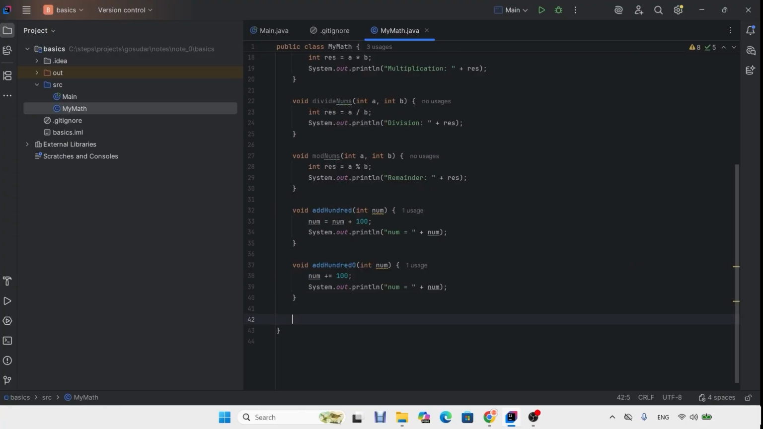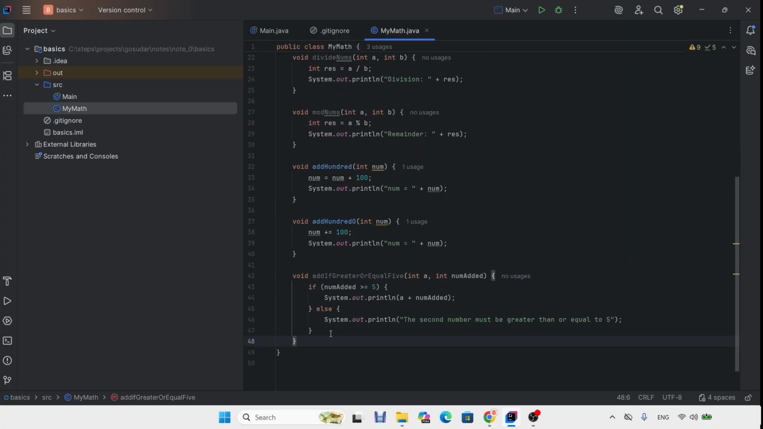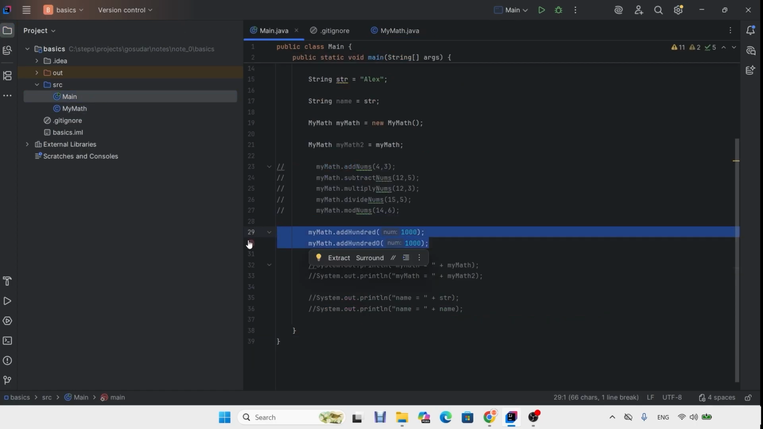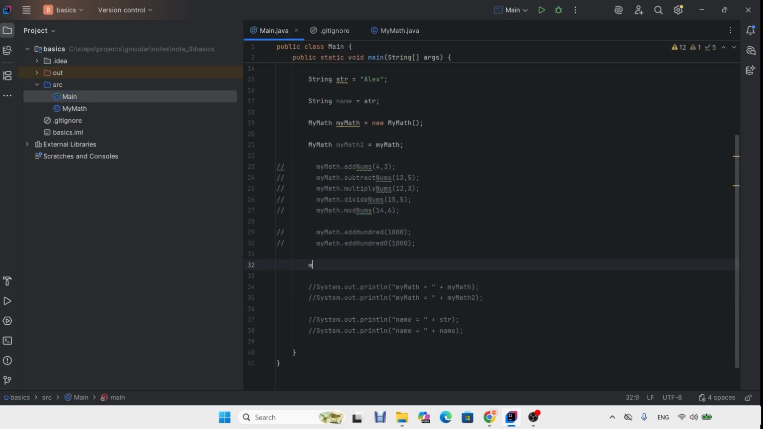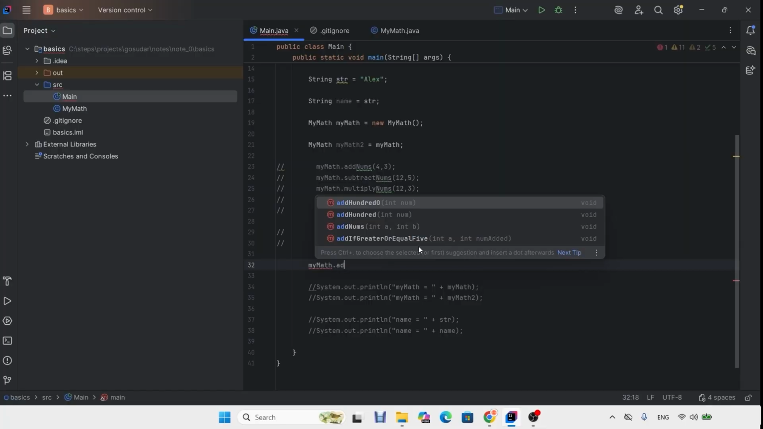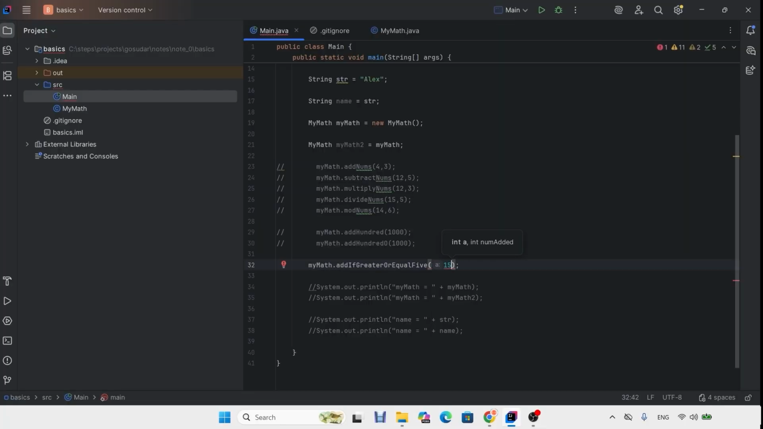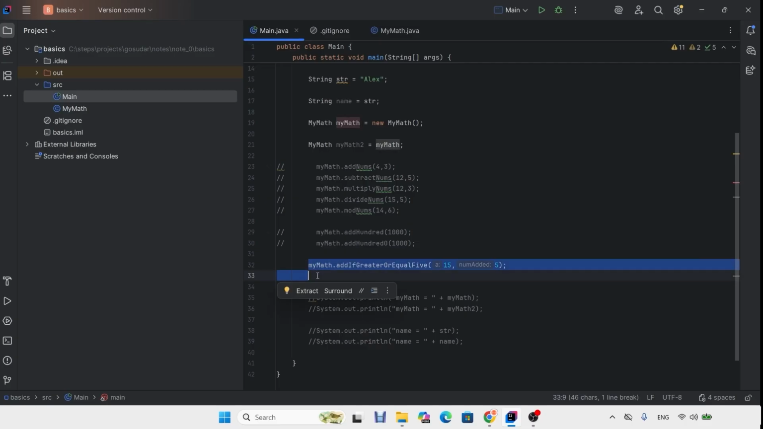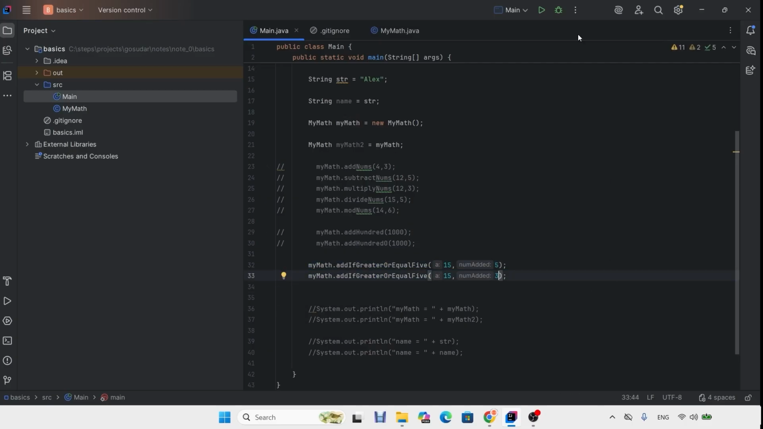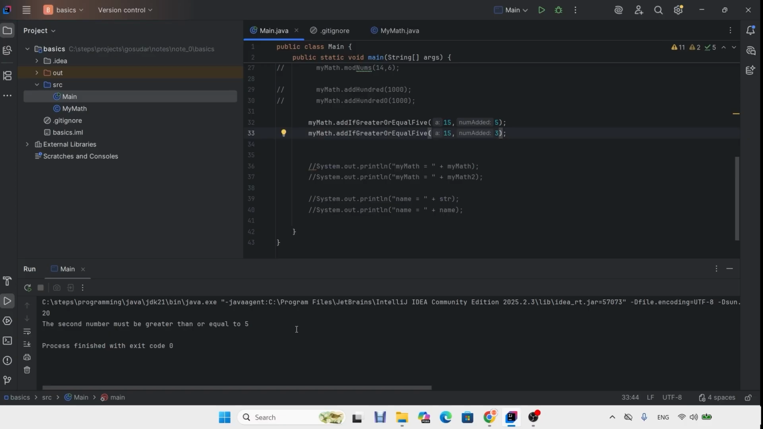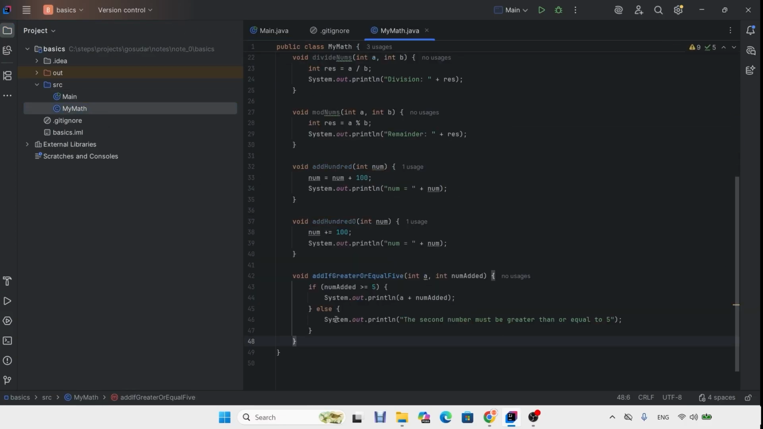Now let's talk about conditions and logical operations. We'll write a simple method that adds numbers if they are greater than or equal to 5. Equal means that 5 is also included. As you can see, the variable must be greater than or equal to 5. If it meets the condition, the operation will be executed. If not, we will see this message in the console. Okay, let's see it.